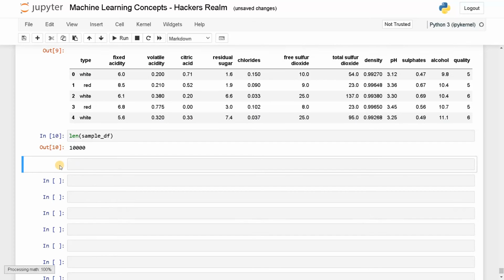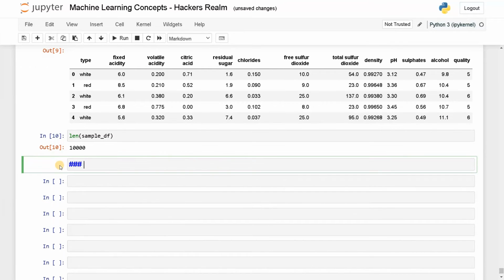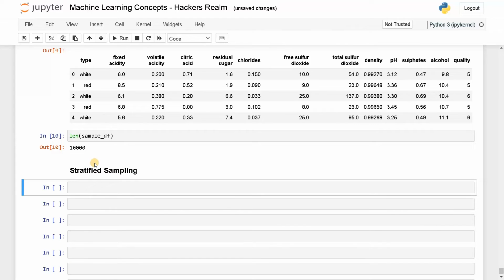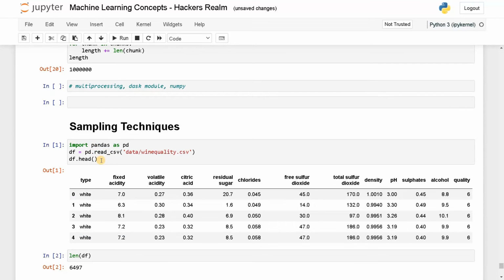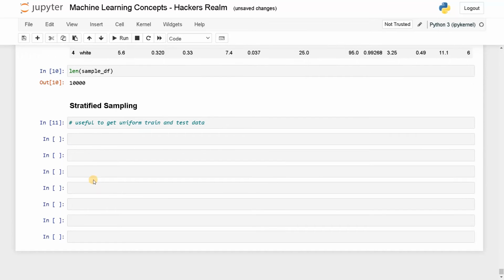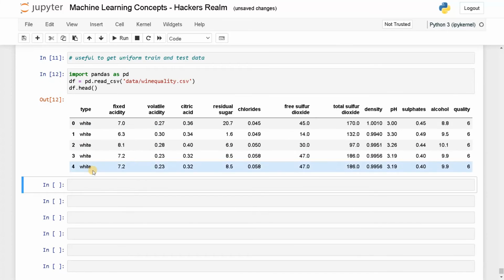The next sampling technique will be stratified sampling. This kind of sampling is very helpful if you want to get uniform train data and test data. Let's use the same data set as above. So I'll just copy this, paste it here, and run this.